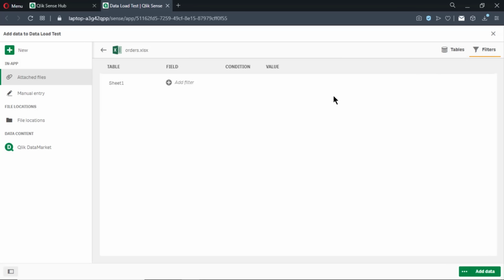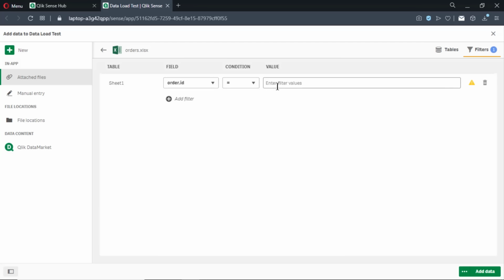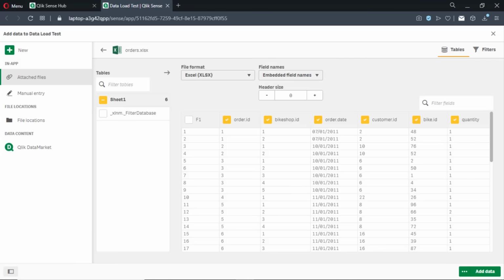On the second tab, we are given the option to add a filter to our data. This will restrict the data that will be used for the app. To add a filter, you need to specify the table, the field, condition, and the value that will be filtered. We will not use this function for now and head back to our data preview.